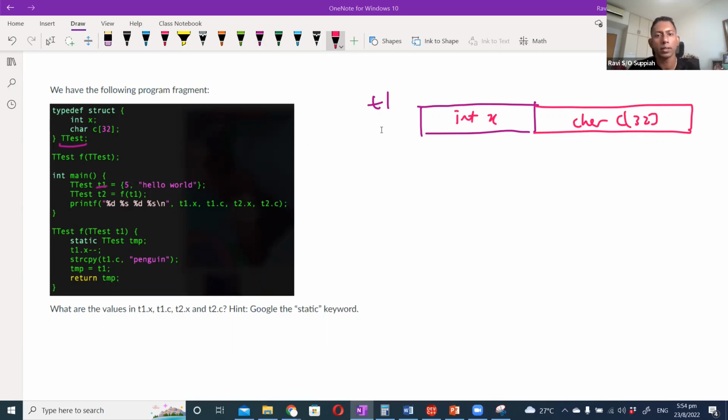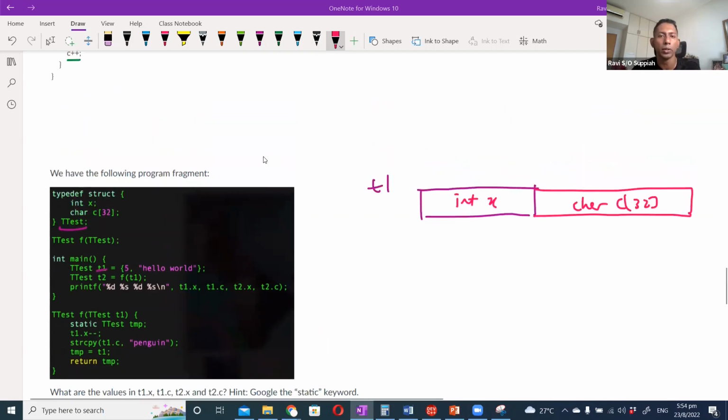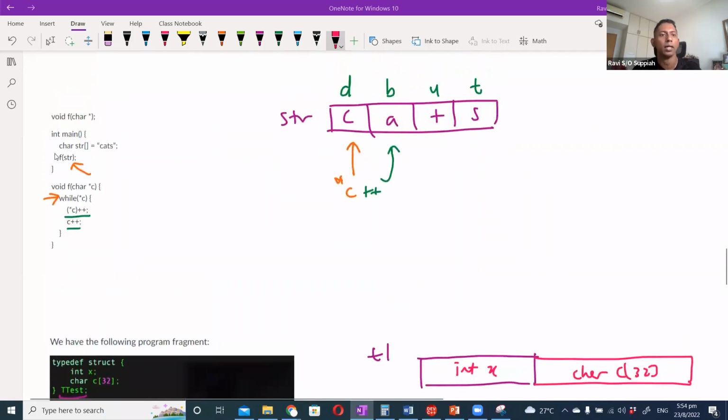Okay, there's a question about cats: is the null character always appended? When you declare it as a string, that means you put double quotes and put a string, the null character is automatically appended. If you put it as individual characters, then you need to manually put in the null.